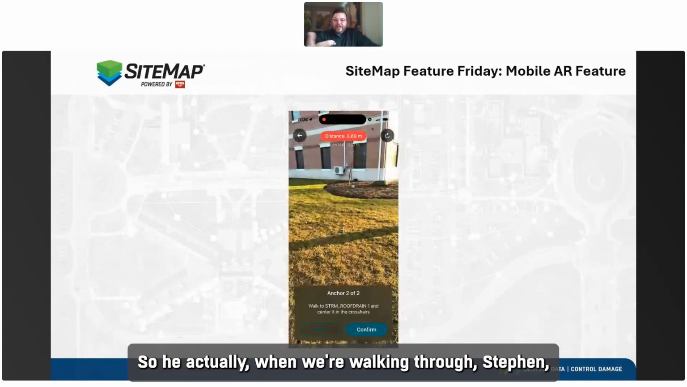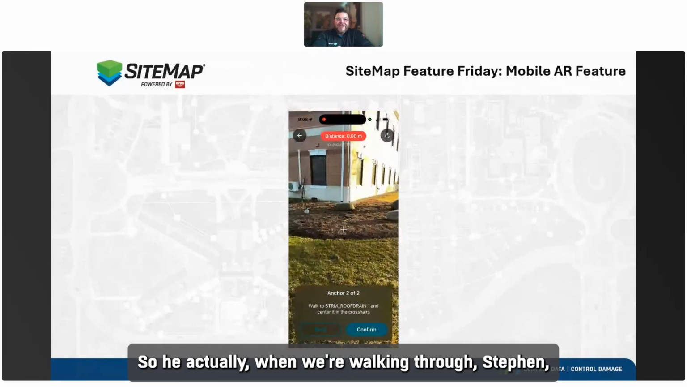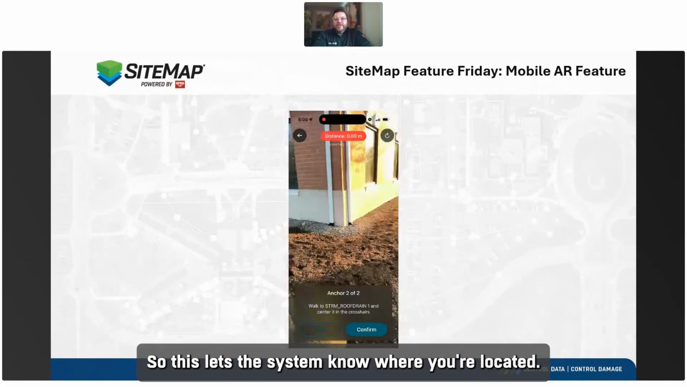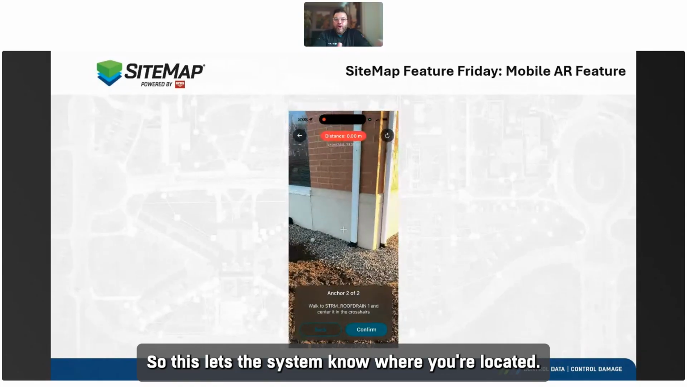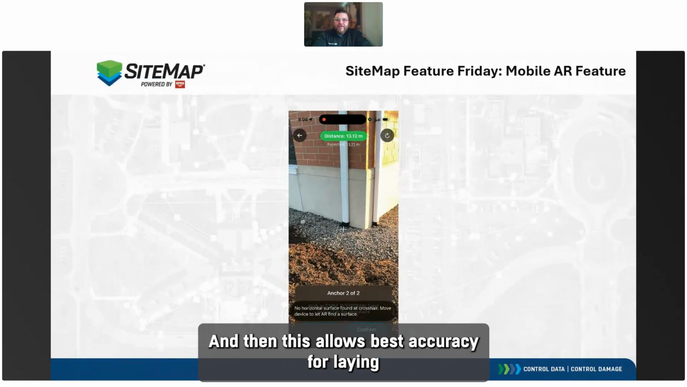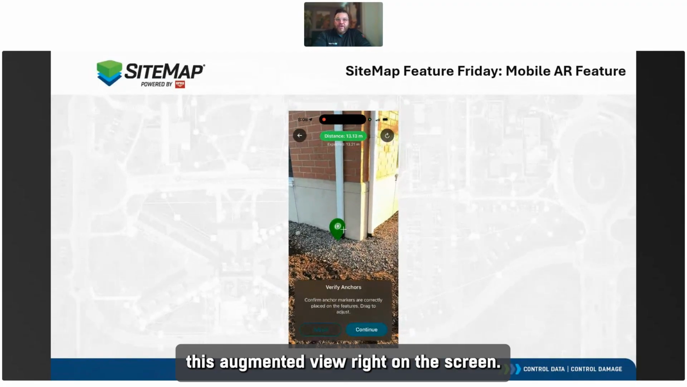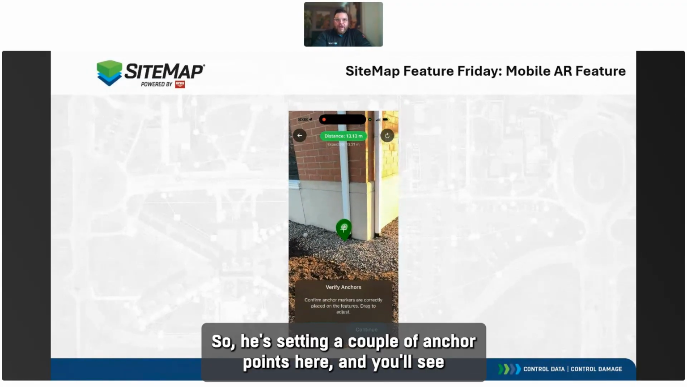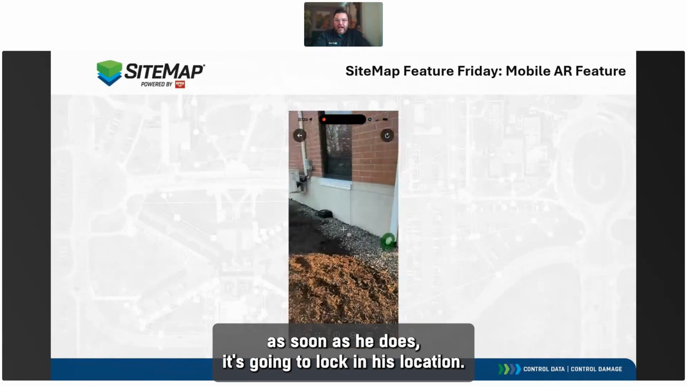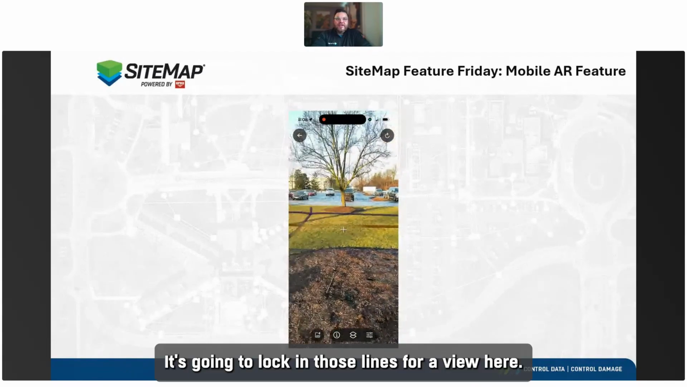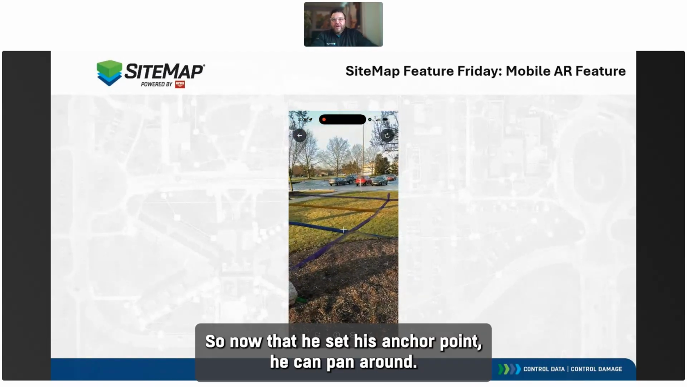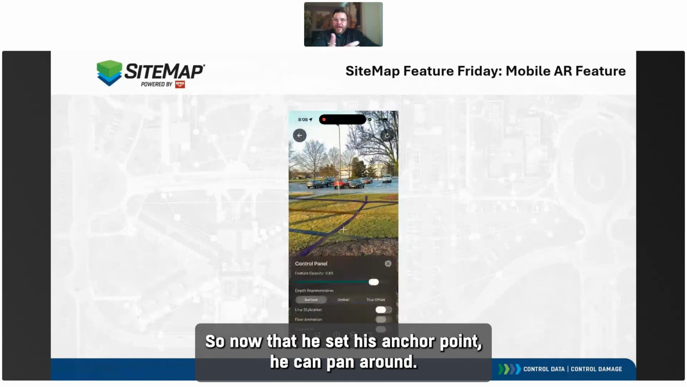When we were walking through, Steven, our video guy, collected all this. He's setting anchor points. This lets the system know where you're located, and this allows best accuracy for laying this augmented view right on the screen. He's setting a couple anchor points here, and you'll see as soon as he does, it's going to lock in his location and lock in those lines for view here. Now that he set his anchor point, he can pan around.